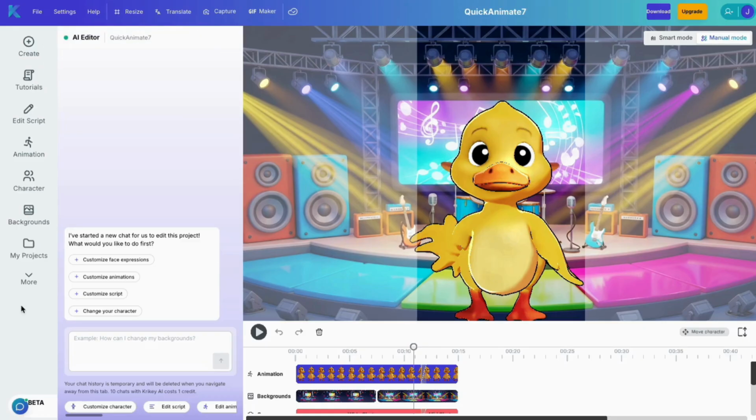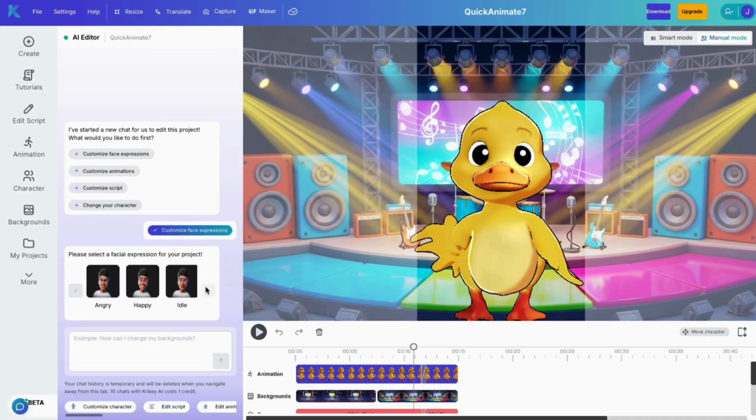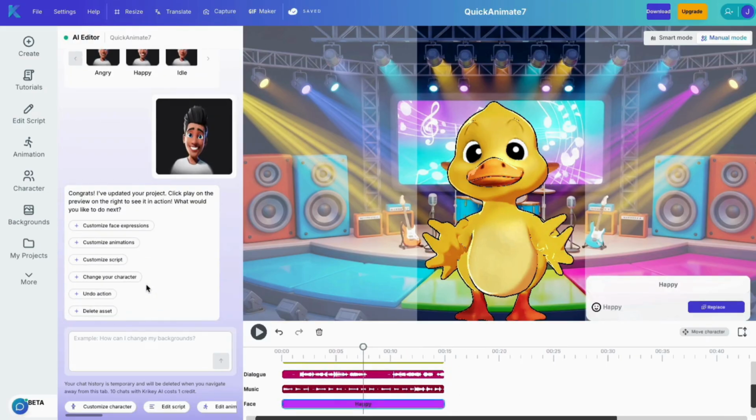Now on the left side, let's go down this row. Before we dive in and click those icons, let's take a look at this purple box on the left. This is our chat agent, so I can actually edit my video directly here without even clicking any of the icons on the left bar. So for example, maybe I want my character to smile. So I'm going to click Customize Face Expressions, and it gives me this carousel of options. And I want my character to be happy, so I'm going to click the happy icon. And we can see now that the duck is smiling.